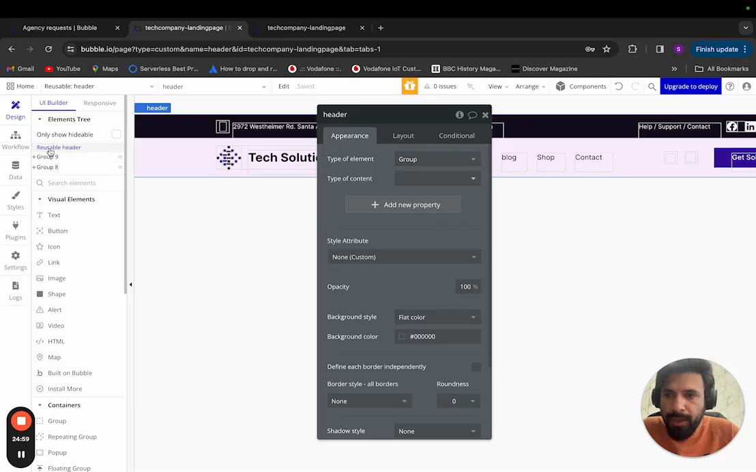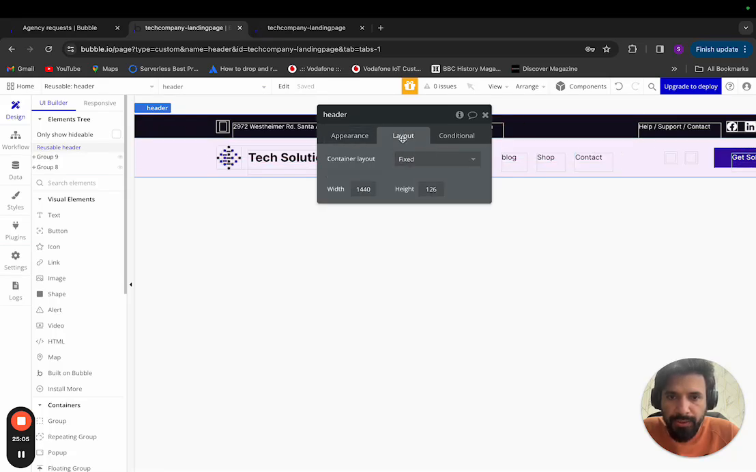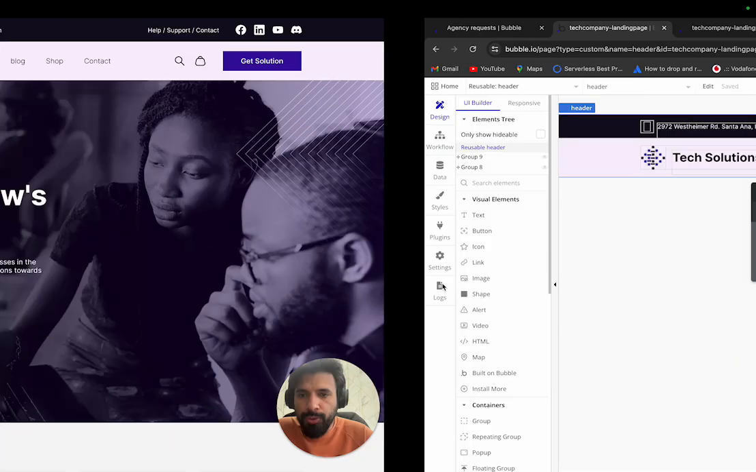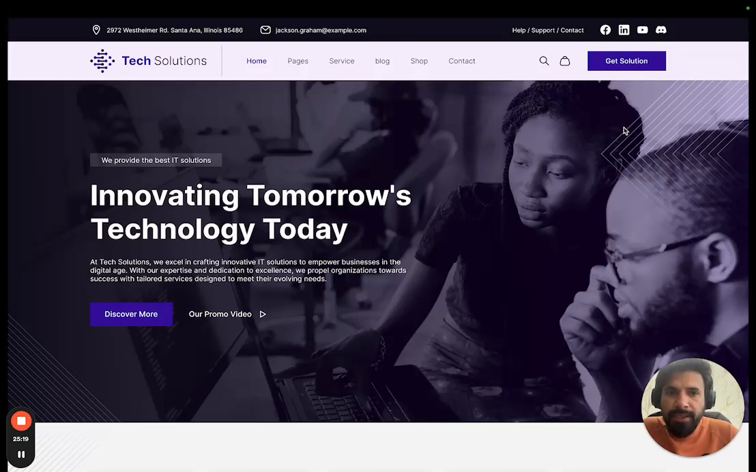It's a group. Now reusable header is the main element, the main element which is appearing here. Let's go to layout. It's saying that it's a fixed layout. That means it will always take 1440 pixels in width and height 126. Let's go to the design. As you can see, the design is like this.